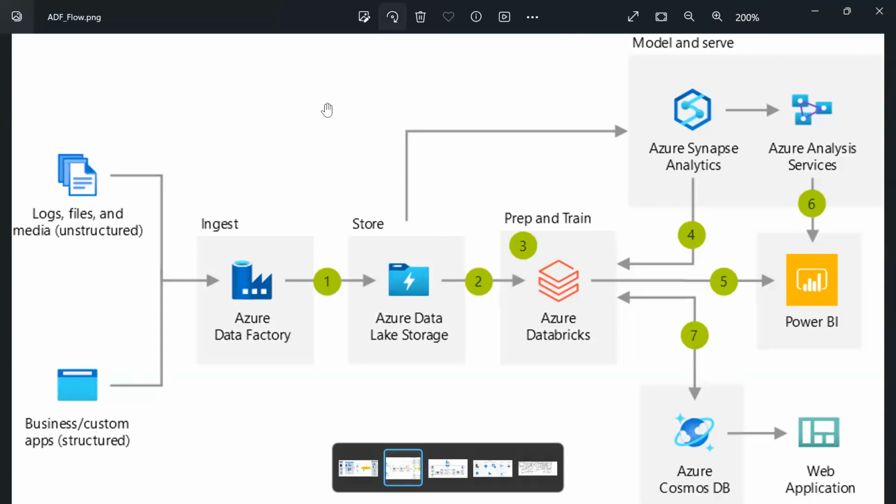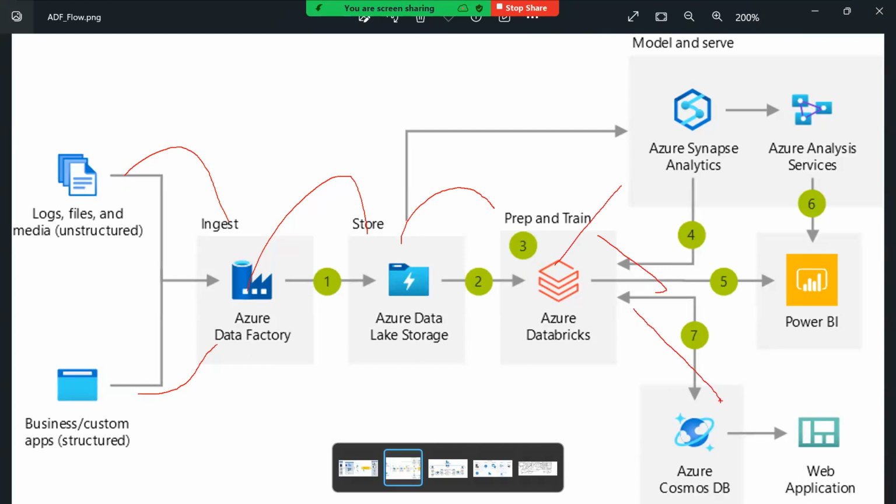This is another picture: how you're going to extract the data, structured and unstructured. You want to stage them in a data lake to process for transforming, and then wherever you want, you can load it.